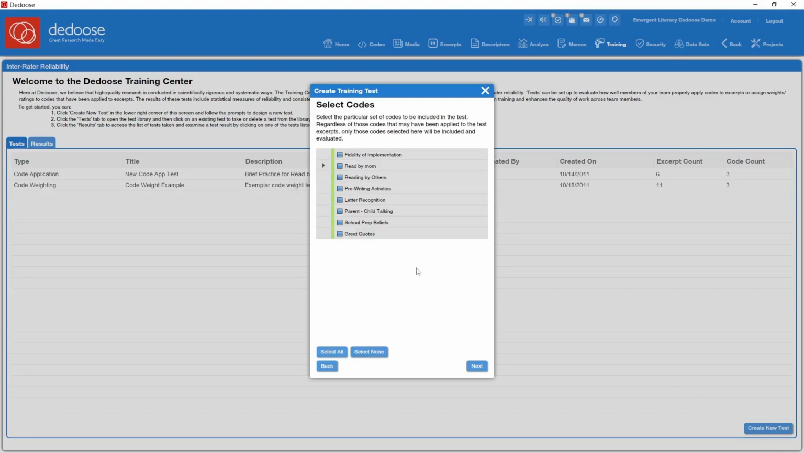Here we're prompted now to select those codes that we want to focus on for the test. So here we really want to think about, what do we expect from our coders? What are we hoping to accomplish and document with these tests? And we may not want to focus too narrowly. We can pull the lens back and look at broader codes. We're going to talk about reading by mom here, fidelity of implementation since this was an experiment, and reading by others. All right, so we'll look at those codes.